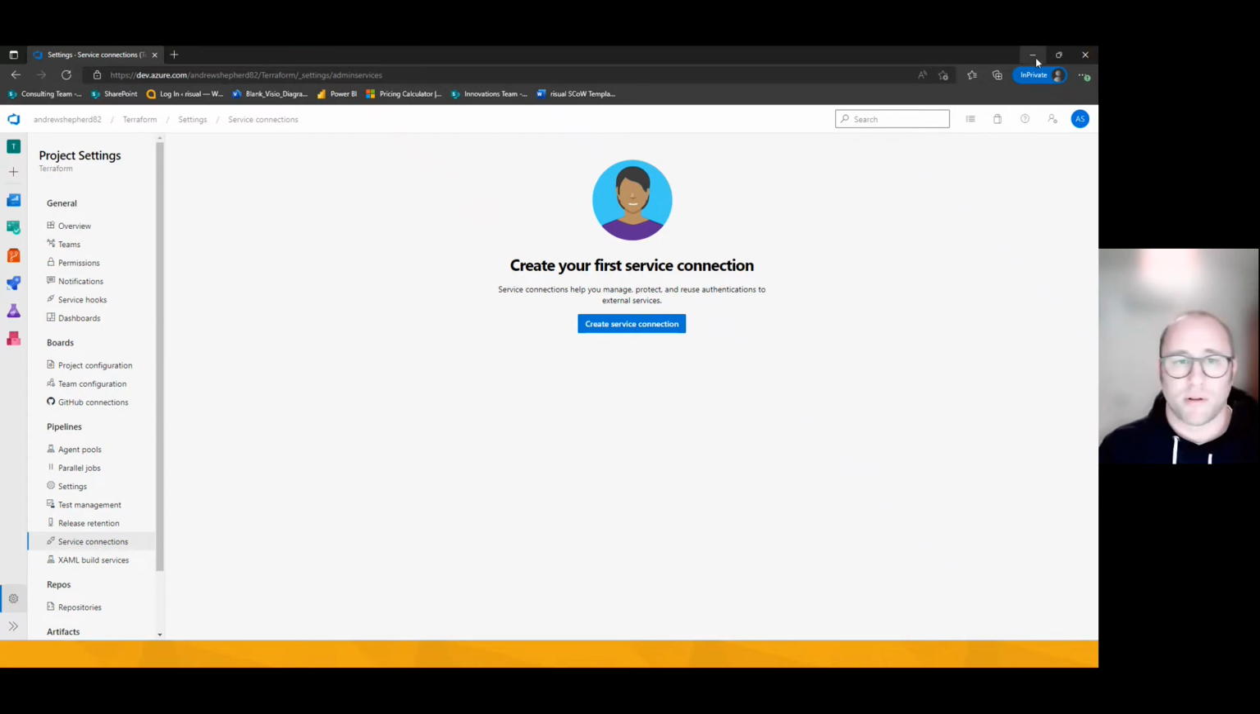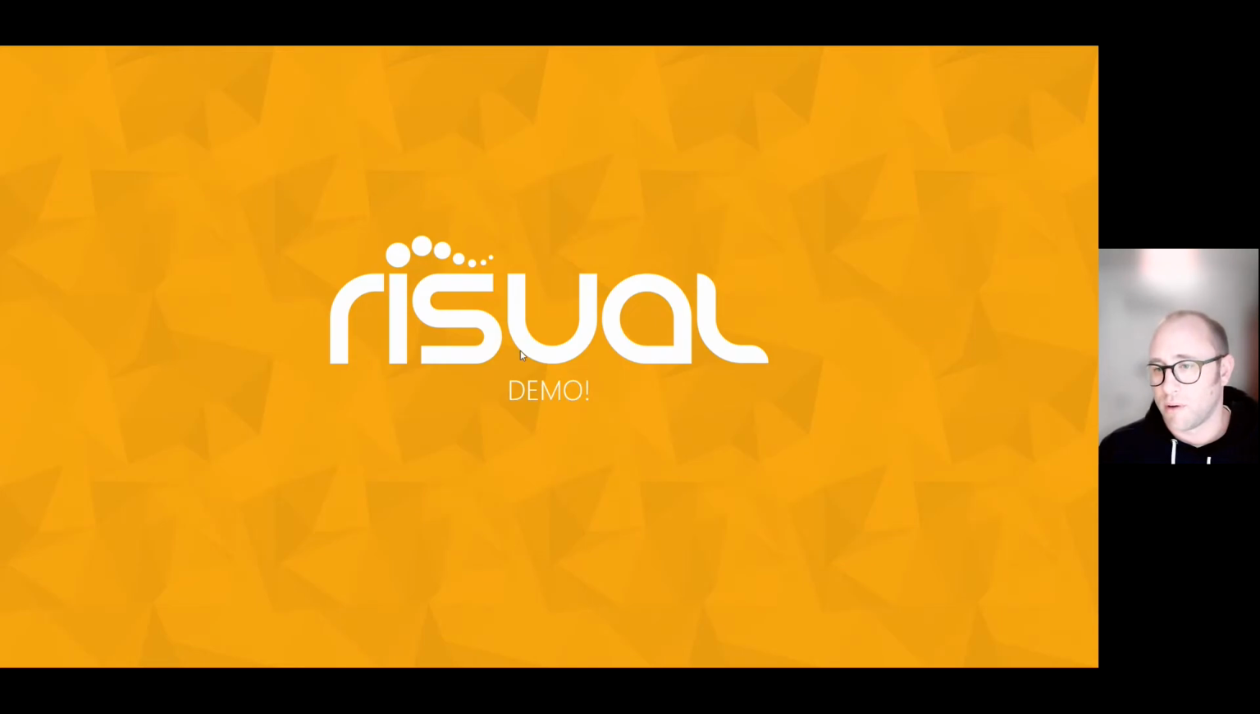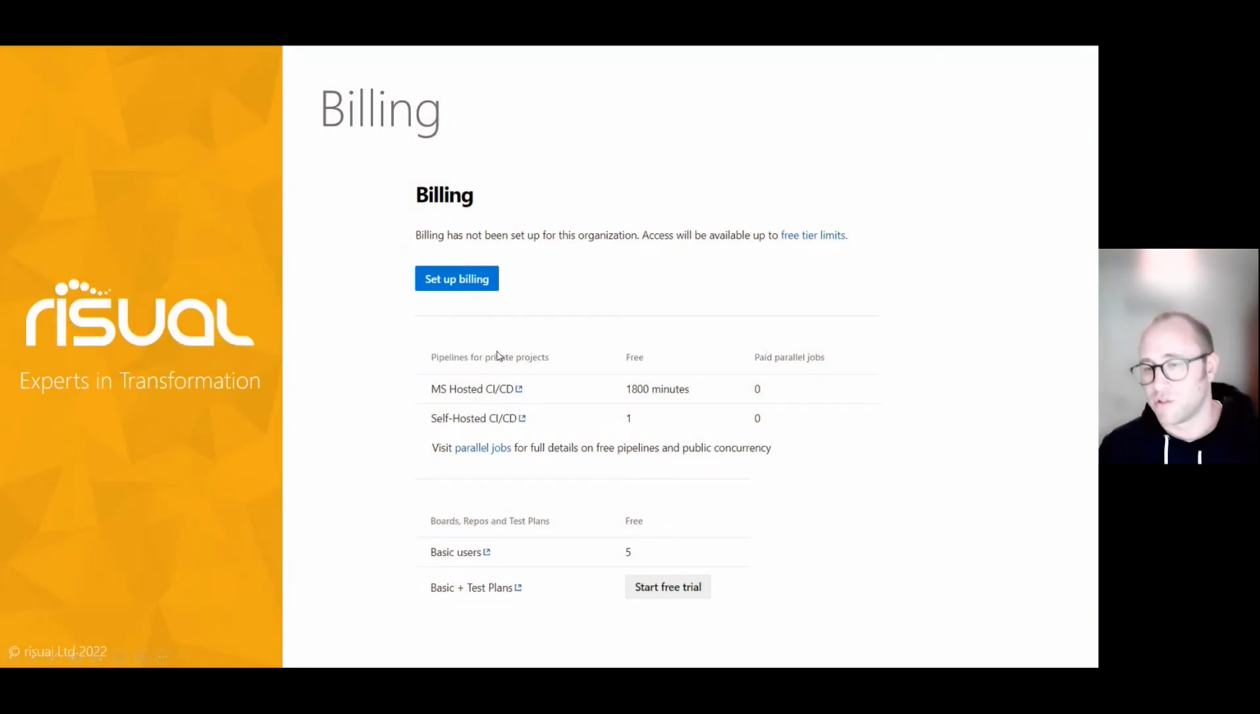Okay, so I think that's probably enough of the portal there. I'll just jump back to the slides very quickly. So yeah, I just wanted to touch a little bit more on billing. So I mentioned that using the free tier, you do get 5 basic users, which entitles you to use the boards, repos, and pipelines. If you want to use things like test plans, then you need to start using paid user accounts. So you get 5 basic users for free there, which does entitle you to use most of the bits that people use. But if you do want to expand out into test plans and artifacts, that type of thing, then you do need to start looking at perhaps paid user accounts.